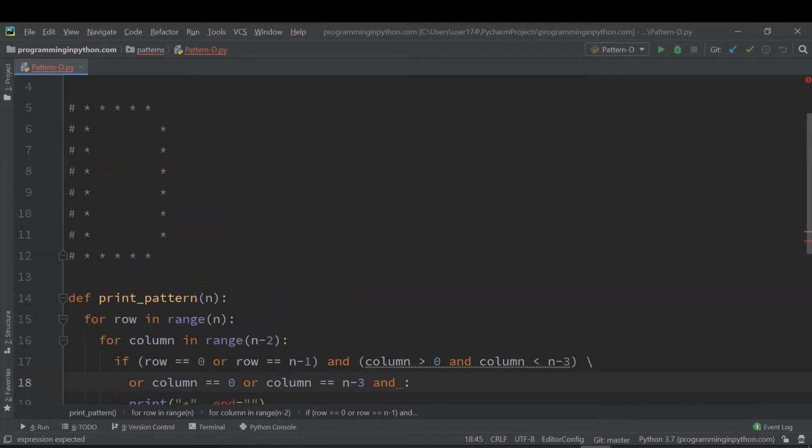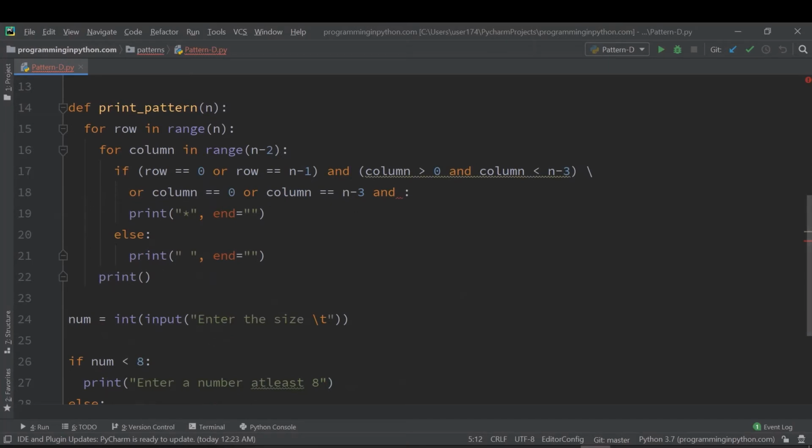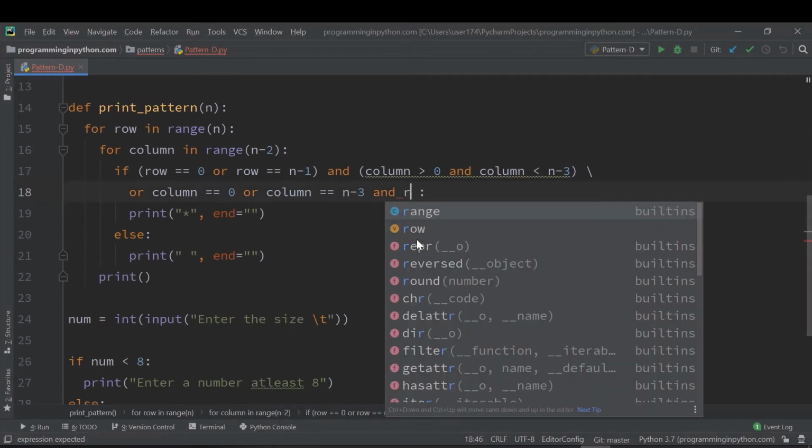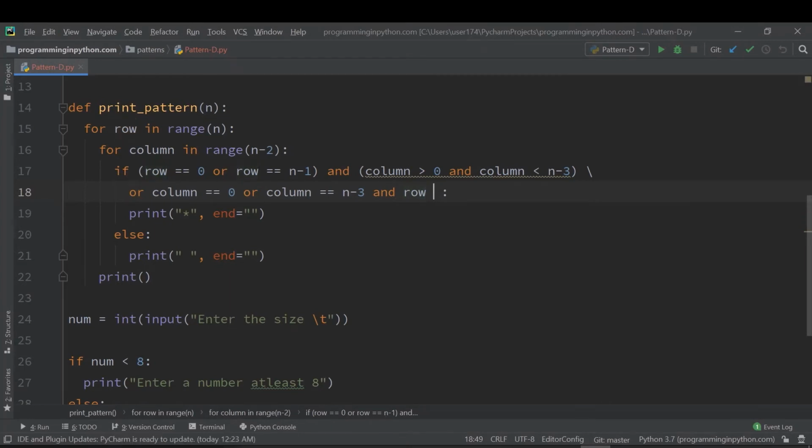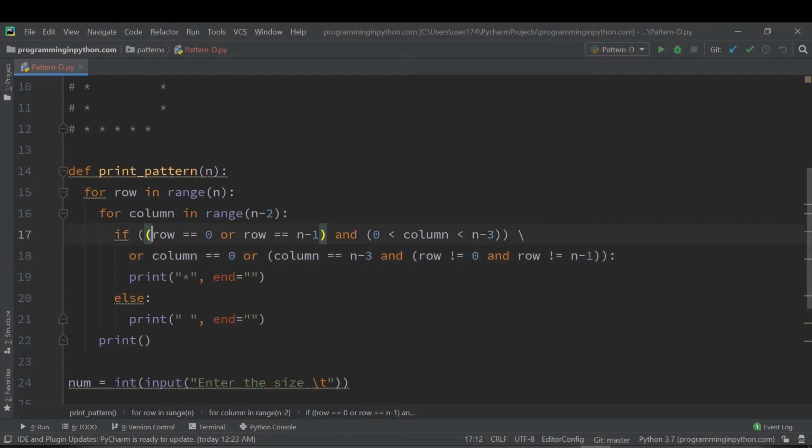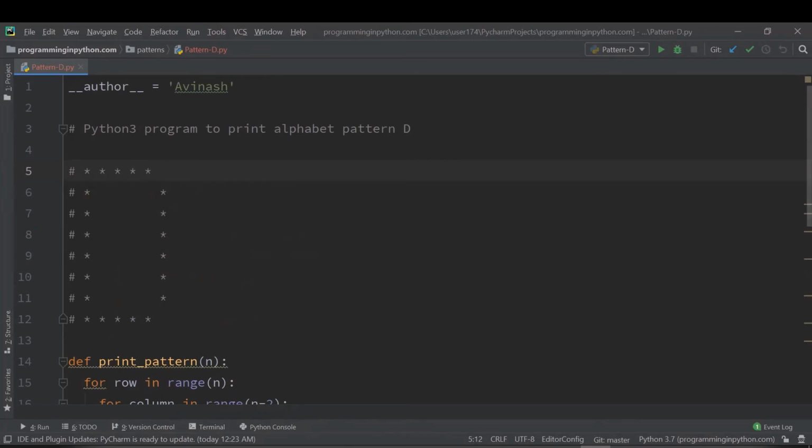And here we'll write the conditions for omitting this space in the first row and last row. Here the row should not be 0 and row should not be n-1. That means the row should not be first line and the row should not be last line. So row not equal to 0 and row not equal to n-1. I'll just group this. So this is the condition. This is for printing first and last row, and these are the conditions for printing first and last column. This is for the first column and this is for the last column, where we have conditions for printing the last star.